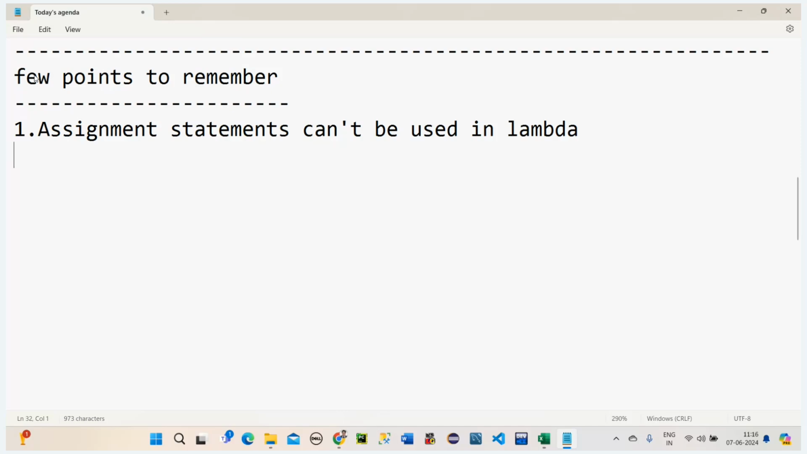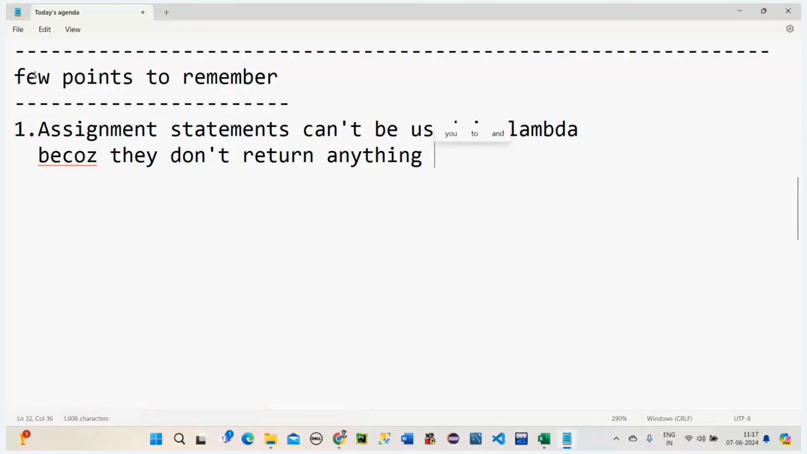That is one point, because they don't return any value, not even None. None means null, nothing. They won't return anything.